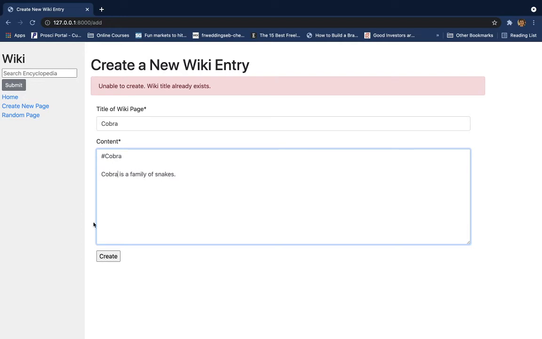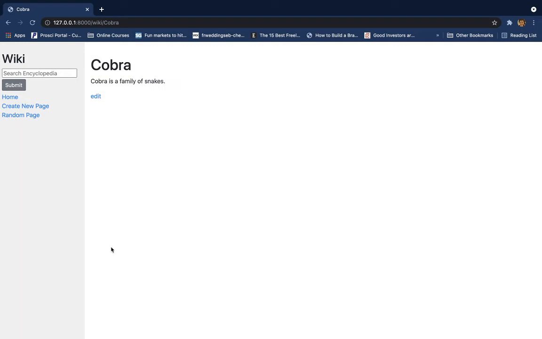Okay, Cobra, and let's create. Okay, so great. I think the page has been successfully created and it brings us directly to the new page. If you look at the URL bar, it is wiki/Cobra, and Cobra is the title. Cobra is a family of snakes. That's our content. If we go back to home, we can now see that the Cobra page is now listed in the entries here. Right, very good.